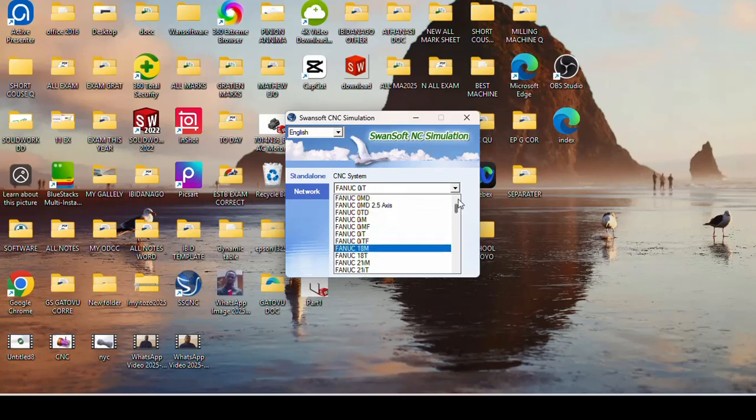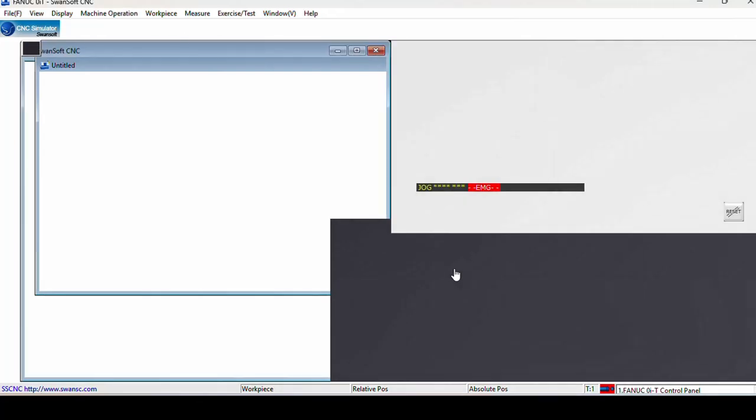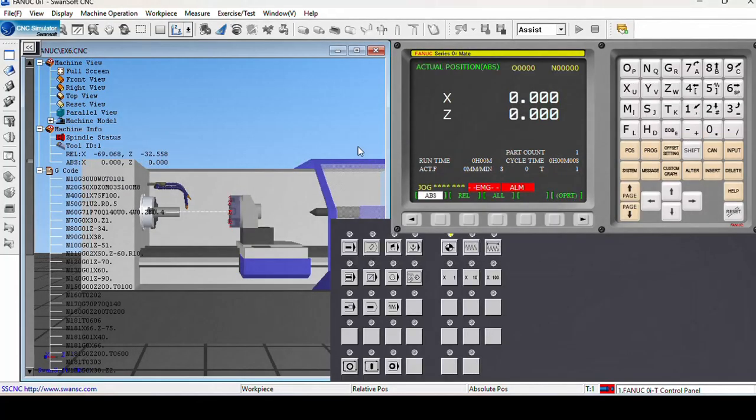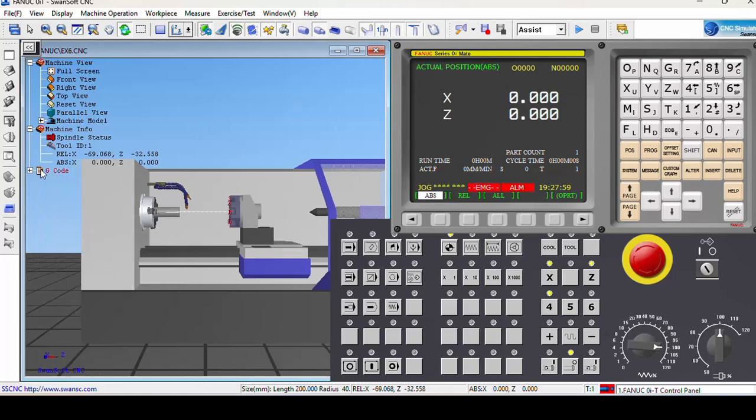Okay, but let's use CNC OIT first. Click on run the machine and wait for it to open. When it is open, we see it like this. You have to add this code by clicking in this part.